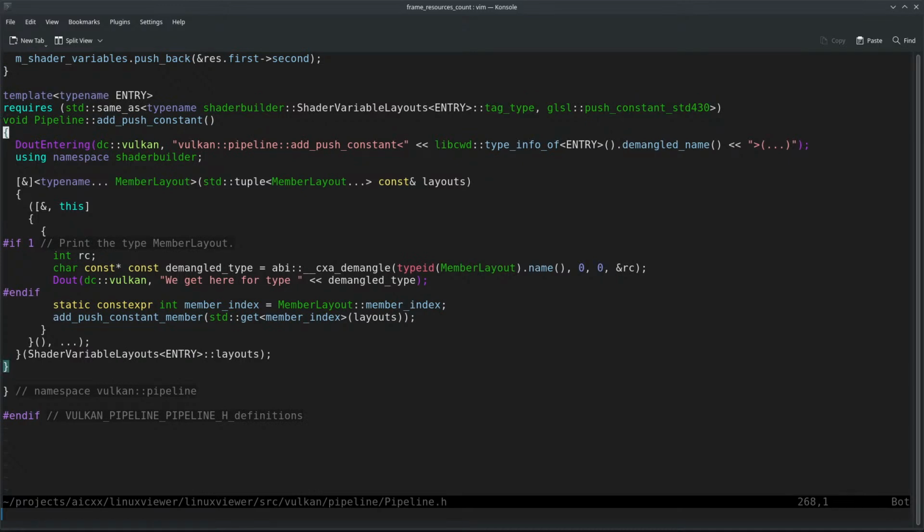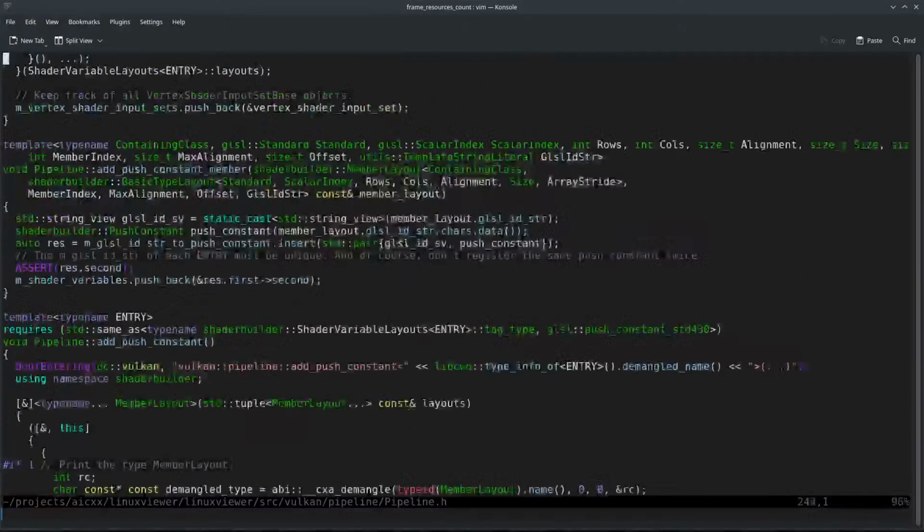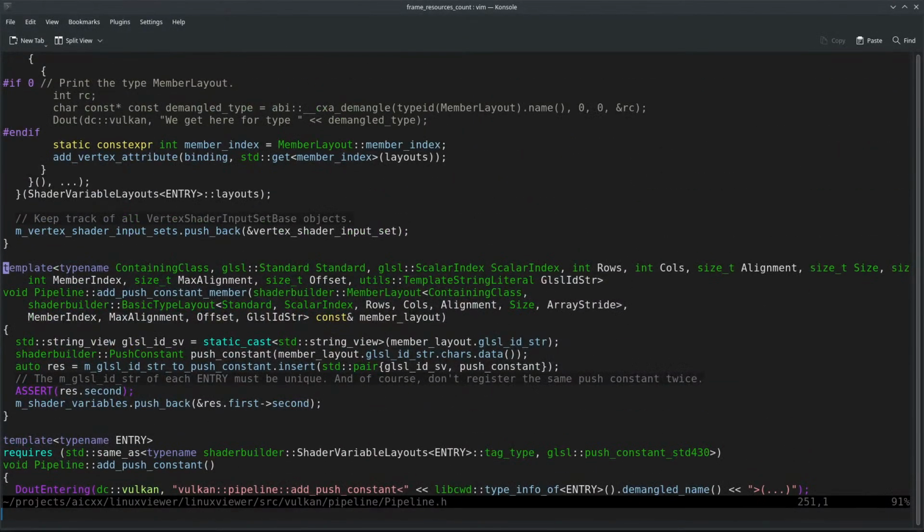So somewhere I'm calling add push constant with the correct type, and then here is the access to the layouts, which then is going to call add push constant member for each of the types in the standard tuple. That is the type of layout. So I might as well jump to add push constant, which is defined here.